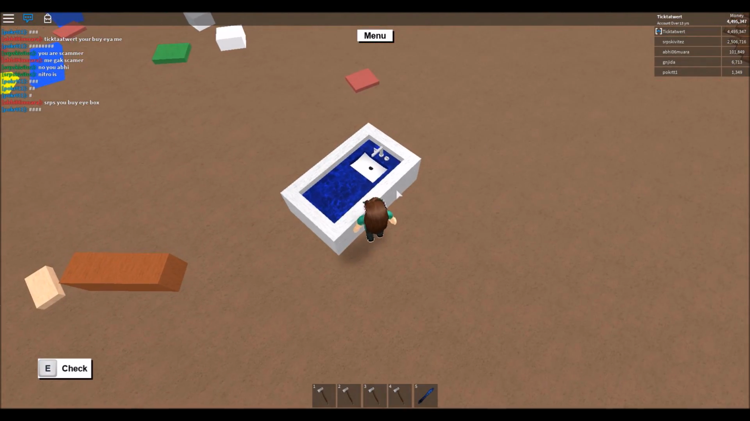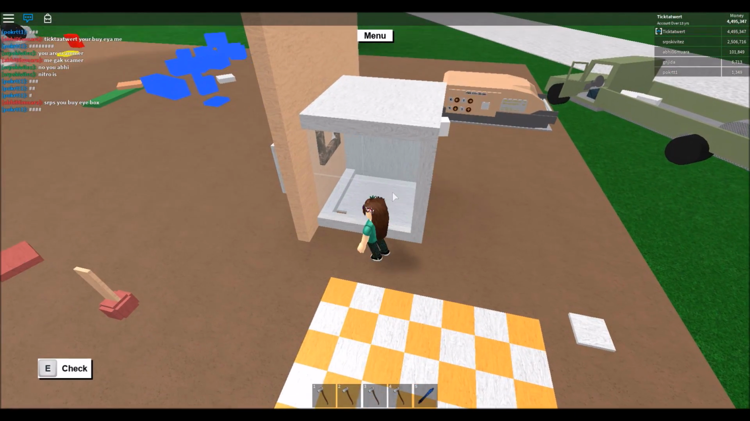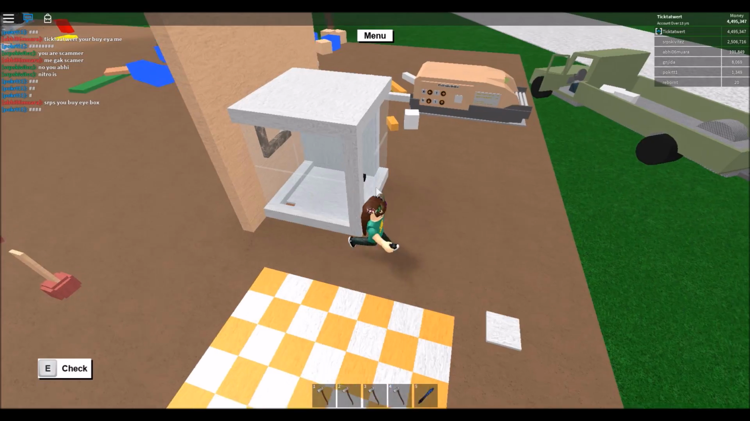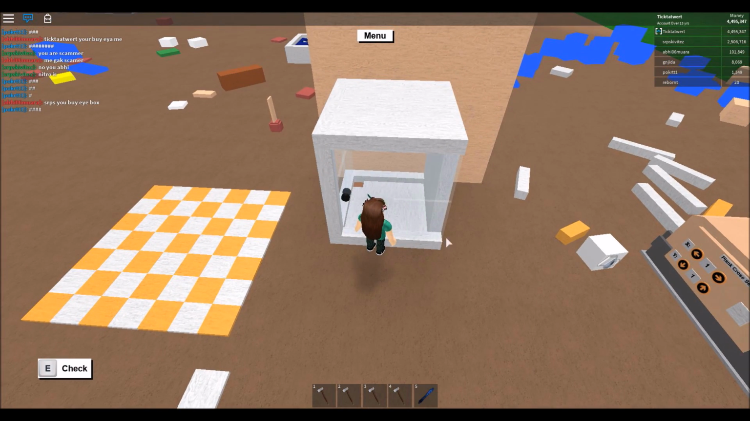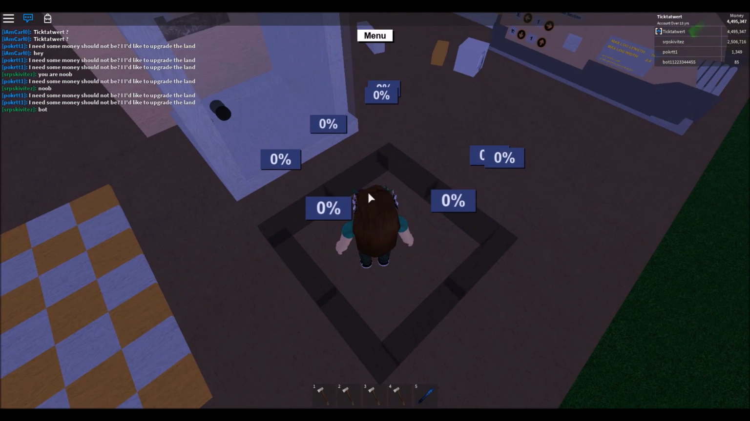Next thing I'm going to show you how to make is the shower, and before we actually make that, you need one big glass and 2 normal glasses and a glass door. Okay, so next thing I'm going to show you guys is how to build a shower.